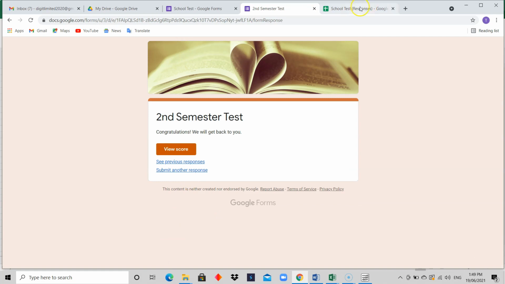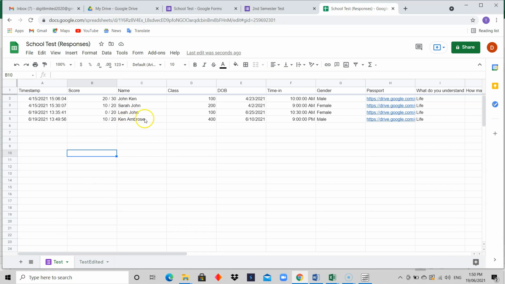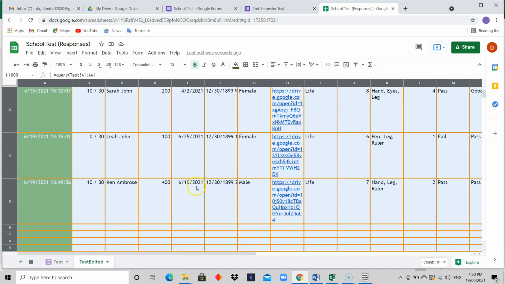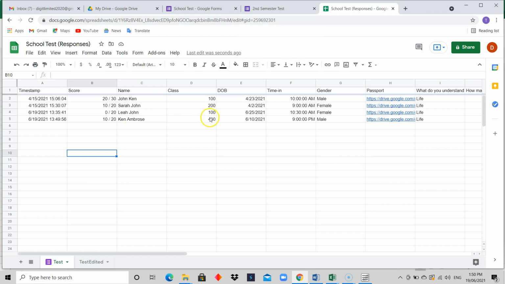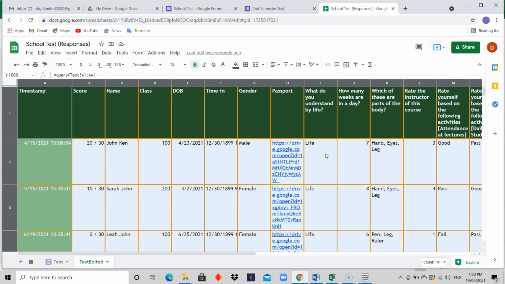So when I go back to my response, look at my test, can you see Ken Ambrose, the fourth data here? But let's look at it here, can you see Ken Ambrose? Edited. But you can't have that if you are here. Do you understand that? This is the way this one is going to be. I hope you understand. So you use this as your main database while you use this for analysis. Maybe you want to perform calculations on it or you want to apply formatting just to make it look good.